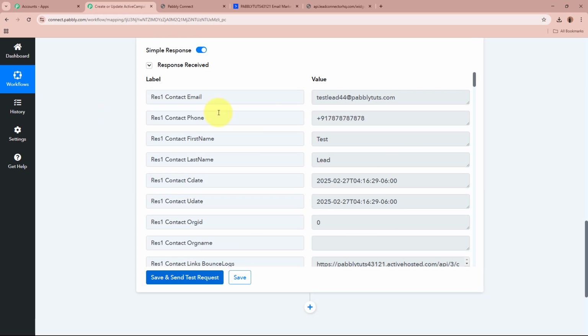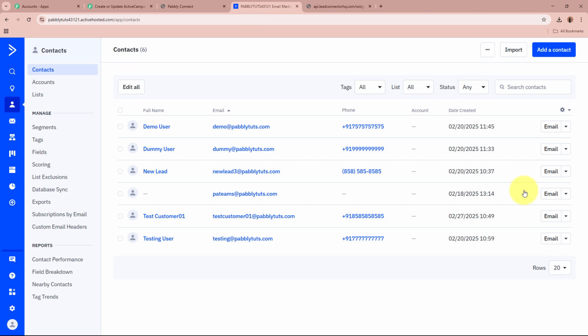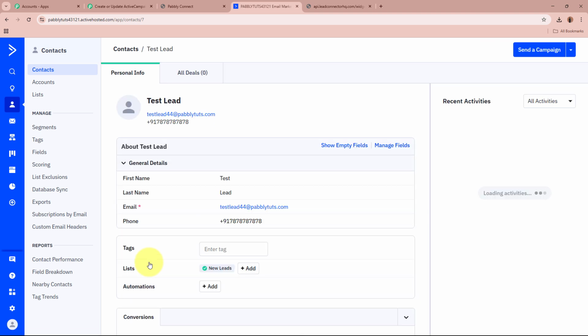As I've done that, we have received a response, which is a positive response. So now I'm going to open my ActiveCampaign account. This is my ActiveCampaign account contacts page. I'm going to refresh this page from here. Now, as I refresh the page, you can see a new contact in the name of test lead has been successfully added in my ActiveCampaign account.